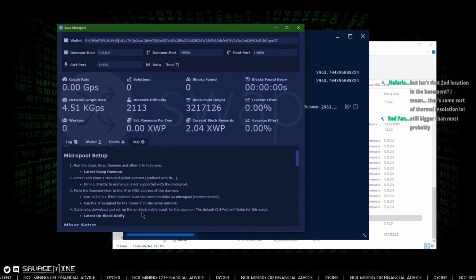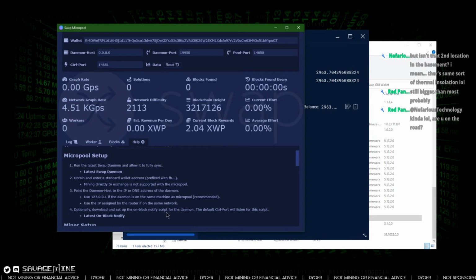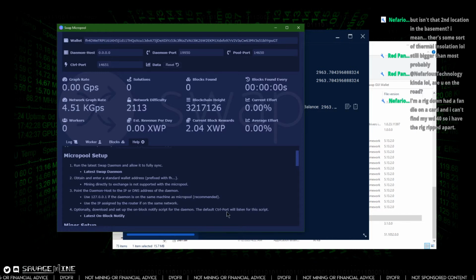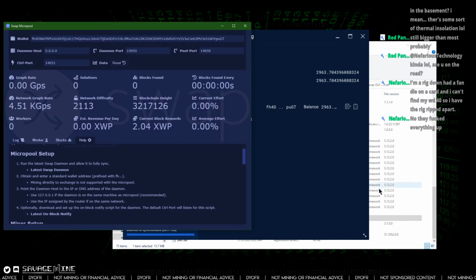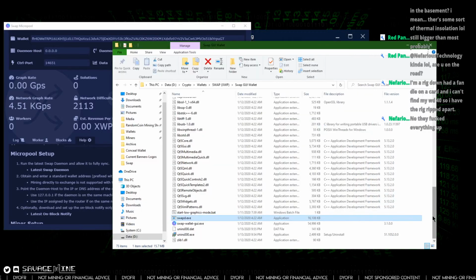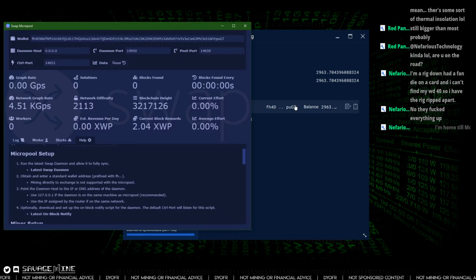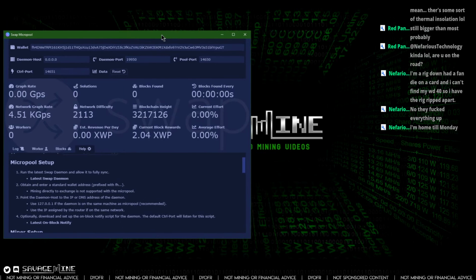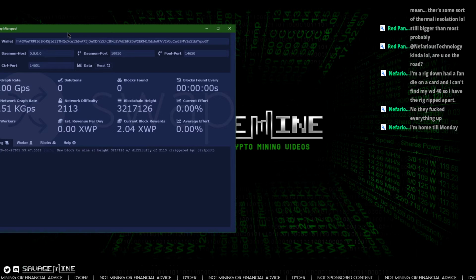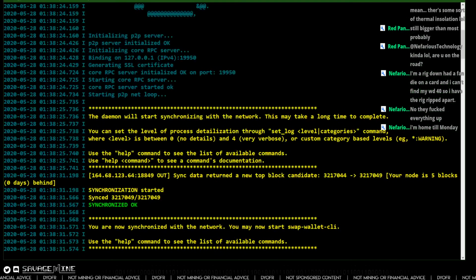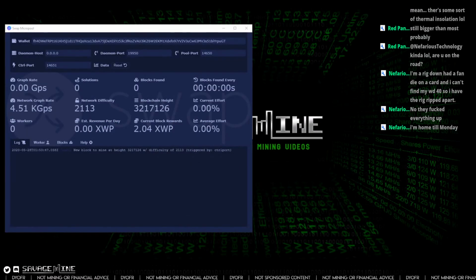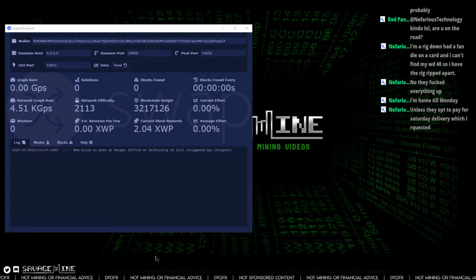Because it says set up the on-block notify script for the daemon. The default control port will listen for the script. Okay. So it probably needs some other settings in there. So we'll skip that for now. All right, so it looks like we are up and running as far as the pool goes. Okay, and it is connected. You can see the daemon over here running, swapd.exe.